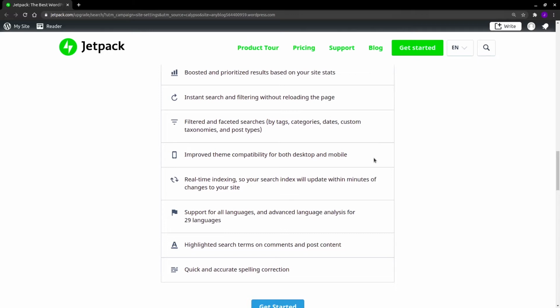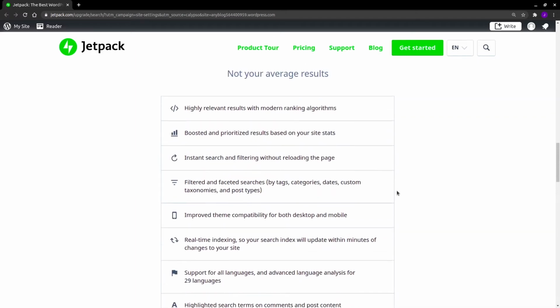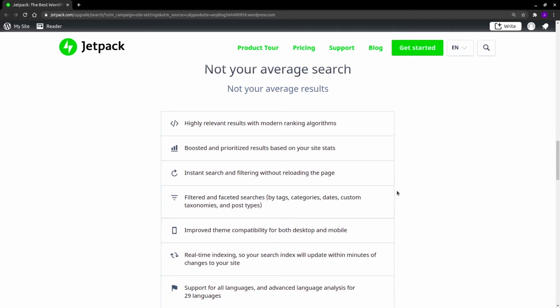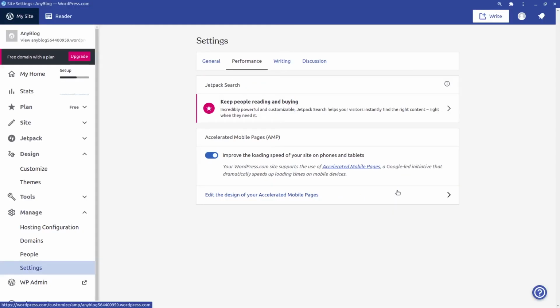so your search index will update within minutes of changes to your website, support for all languages, and advanced language analysis for all 29 languages, and highlighted search terms on comments and post content. And then the last one is quick and accurate spelling correction. So these are features of the Jetpack search engine. It is also a paid feature, so you have to pay for it.